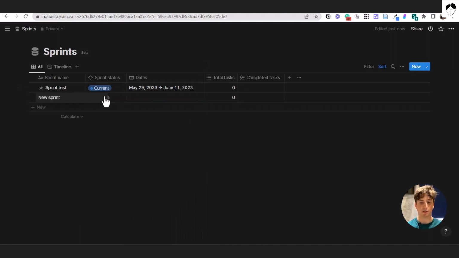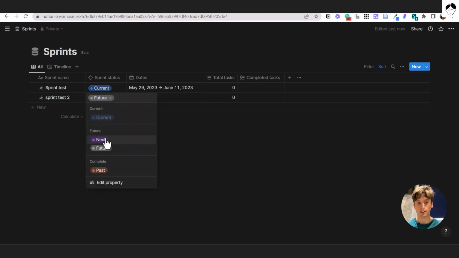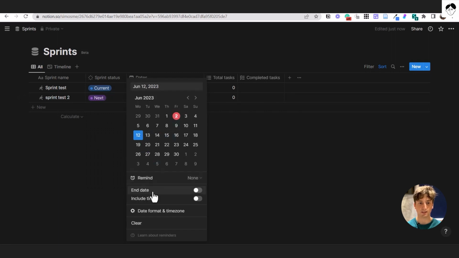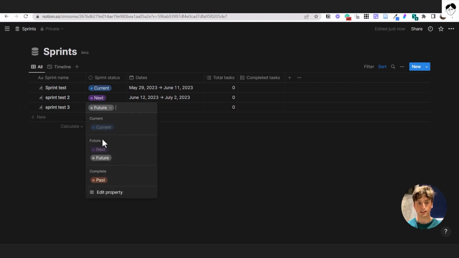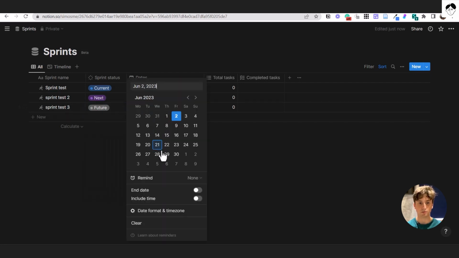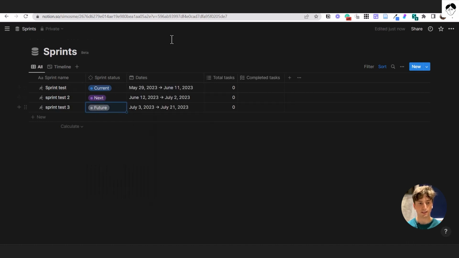And if I add a new sprint, now it's going to be future by default, but you can see I can also select next. And if I select next, then I can select my dates, just like that. And now I can't change the statuses because I have a current sprint and I have a next sprint. So whatever sprint I add next will be future. And you can see I cannot select those two options. So we have three sprints right now: current, next, and future.